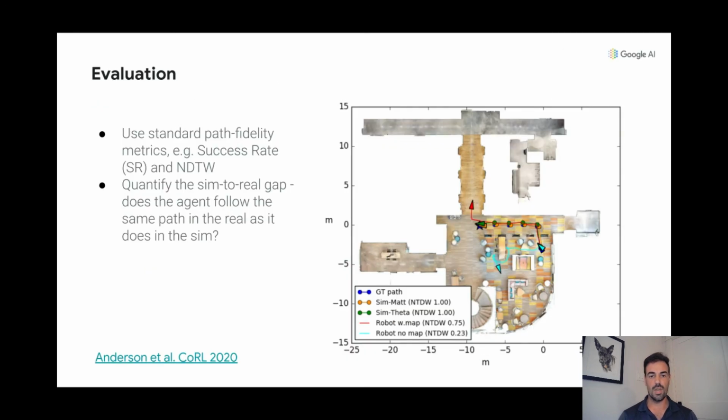With regards to evaluation, we'll be using the standard path fidelity metrics like success rate and NTDW, which evaluates the similarity of two trajectories. And our main aim here will be to quantify the sim to real gap. So as you can see in this example here, we've plotted 4 different runs on top of this floor plan, 2 in the simulator and 2 on the robot. And basically what we're interested in seeing is, does the agent follow the same path in the real world as it does in the sim, and what's the performance overall? And of course, how large is that gap?